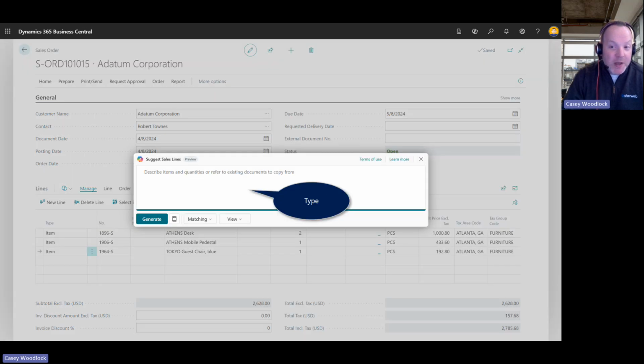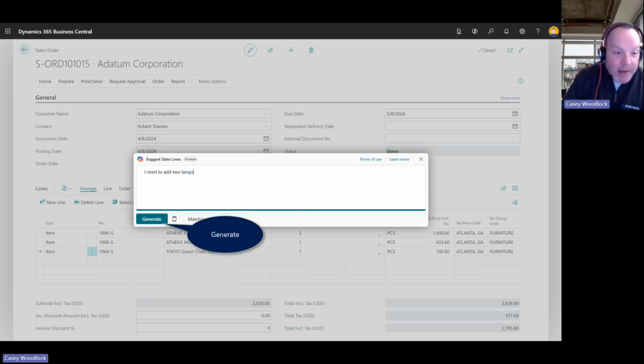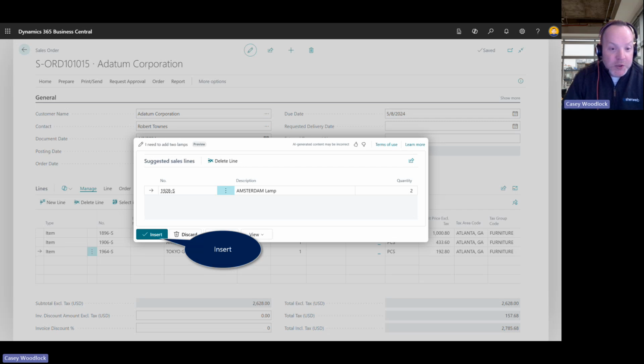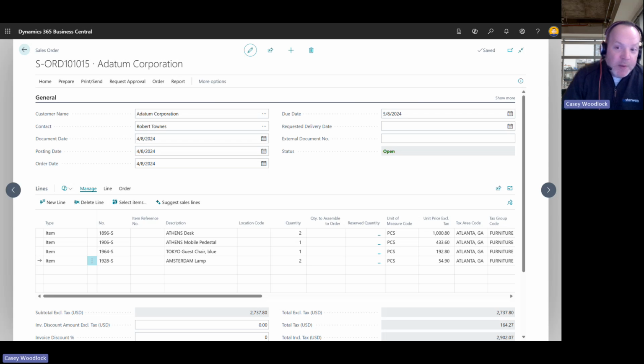If I hit suggest items, the intelligence built in allows me, as a user, to just type in the dialog box what I'm looking for. In this case, I said I need to add 2 lamps. I typed that in there, hit generate, and leveraging Copilot, it found the Amsterdam lamp, quantity 2. Yep, that's what I'm looking for. So I hit insert, and that's been added as well.